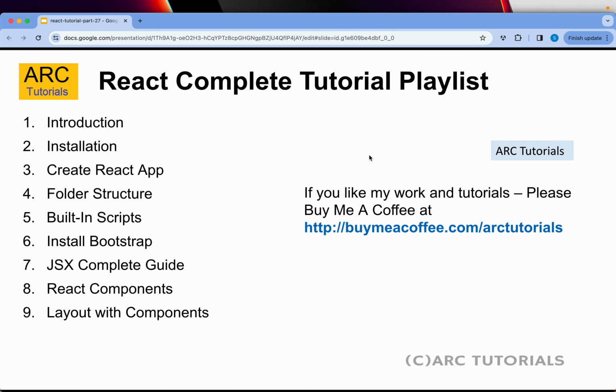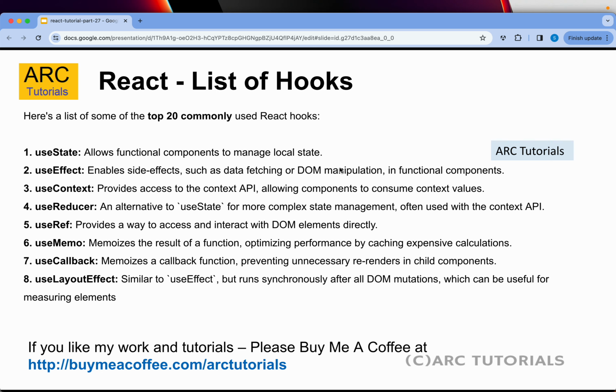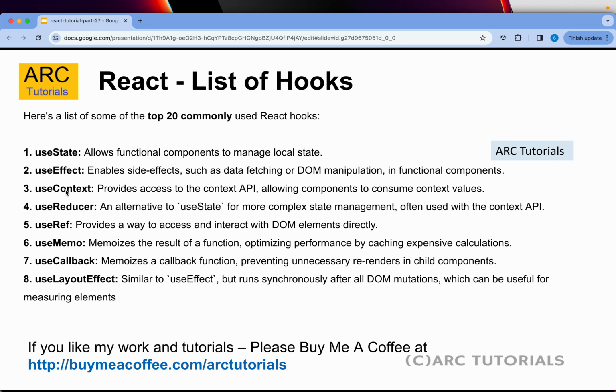Let's get started. If you have missed out on the first 26 episodes, make sure that you go through them. I'm covering a lot of details as part of the hooks and you don't want to miss them. These are the top 20 commonly used React hooks that I'm covering that are absolutely important, so make sure that you go through each one of them in order to learn and master them. Today we are learning about useReducer.